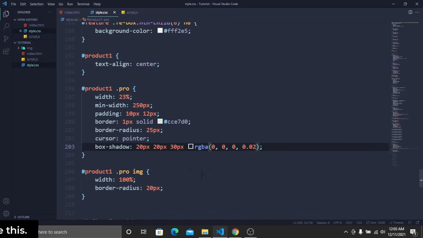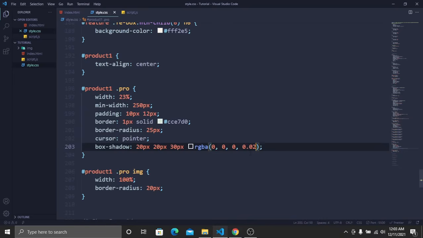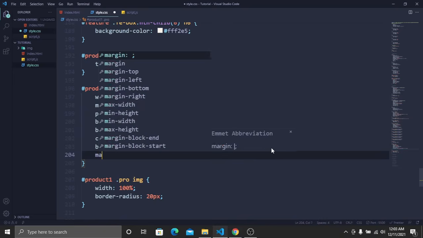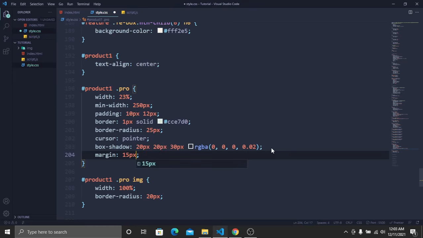Now save and go to our website, and here you can see that we have a cursor on our card, and we have also some box shadow. Now I will add some margin here. So let's add some margin, and the margin from top and bottom will be 15 pixel. From left and right it will be 0.